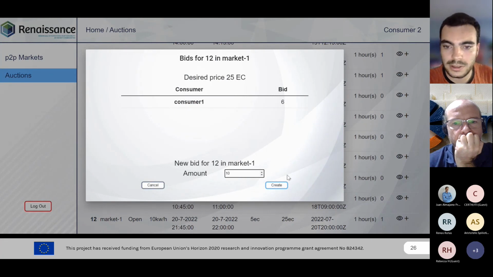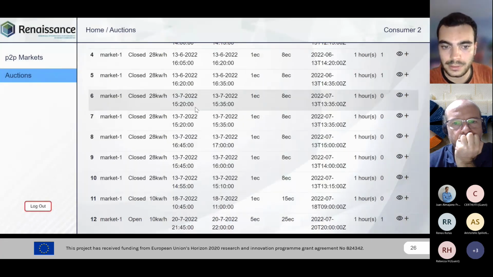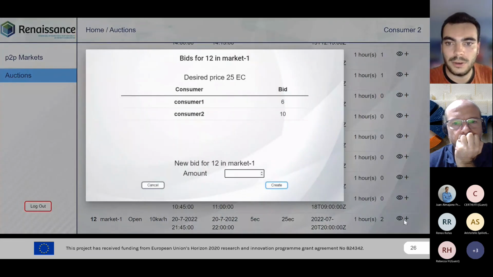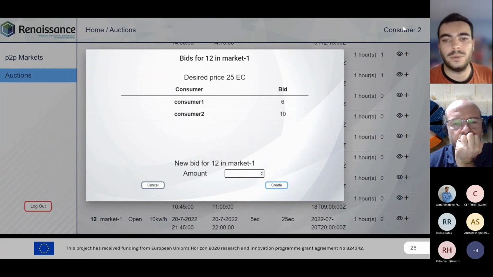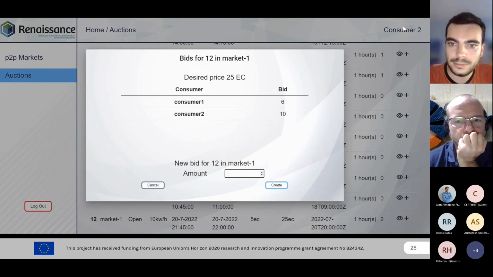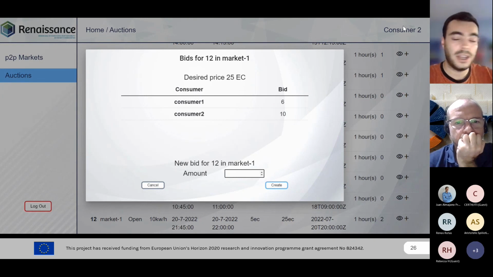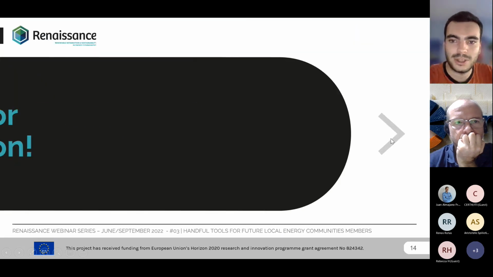So here the consumer 2 is creating a new bid. And we can see here that it's registered well in the blockchain. And if it finishes like this, the consumer 2 will be the winner for this auction. So here is the validation for this second use case.